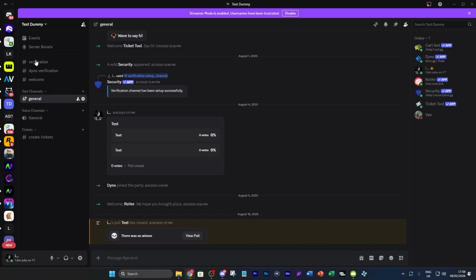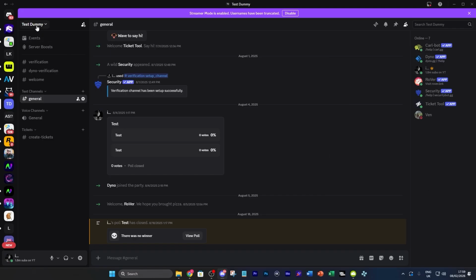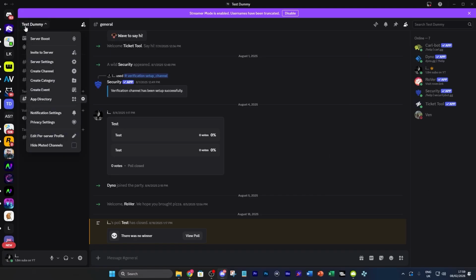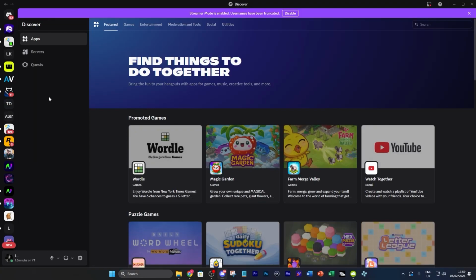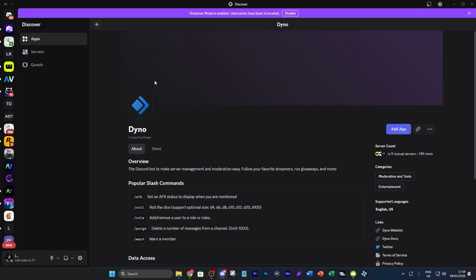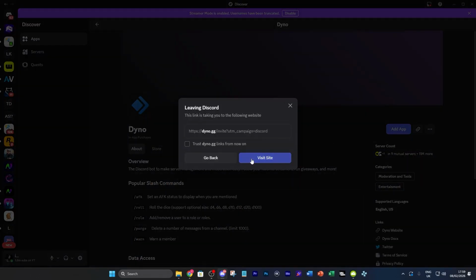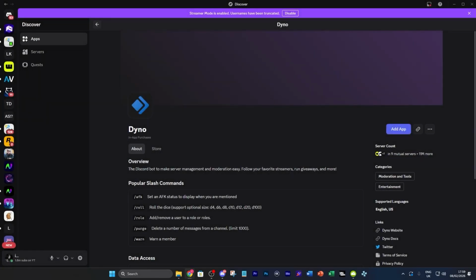Now to do this, you're going to need the dino.gg bot in your Discord server. If you haven't got it, all you got to do is go to the top left where it has your Discord server name, go to App Directory, go to search and then type in dino, like so. And then you're going to see this one right here. And then all you got to do is press Add App. And then you can just visit the site once you've added it to your Discord.